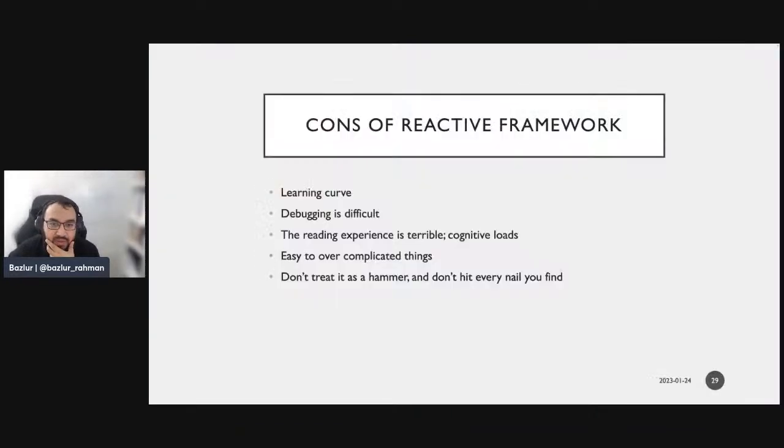So now the question is, what are the drawbacks of having a reactive framework? I mean, we had other alternatives. We have multiple alternatives, but why do we keep moving from one place to another? There has to be some limitation or drawback. One definitely is the learning curve.